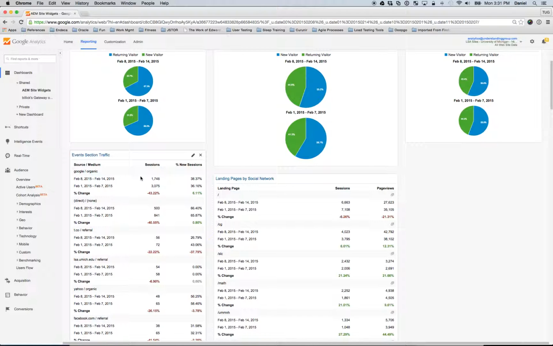Now, this works really, really well, but one of the biggest pitfalls in doing these kinds of comparisons is that people won't line up the traffic day over day, but instead will look at the data month over month, which can lead to inaccurate reporting. And this can happen for two reasons.